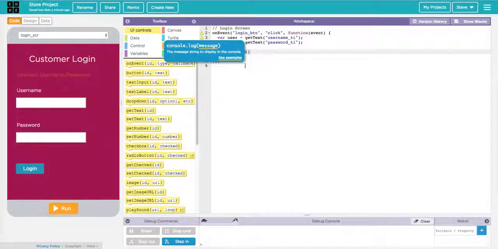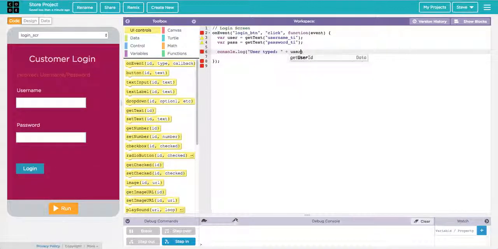So I might say something like user typed the username and the password. So put a space in between. Plus means concatenate, which means put strings together, right? So I can see if this is doing what I expect. I can actually run this right now. I have a full-on event handler for this login button, and we can see what happens. So let's do it, see what we get.